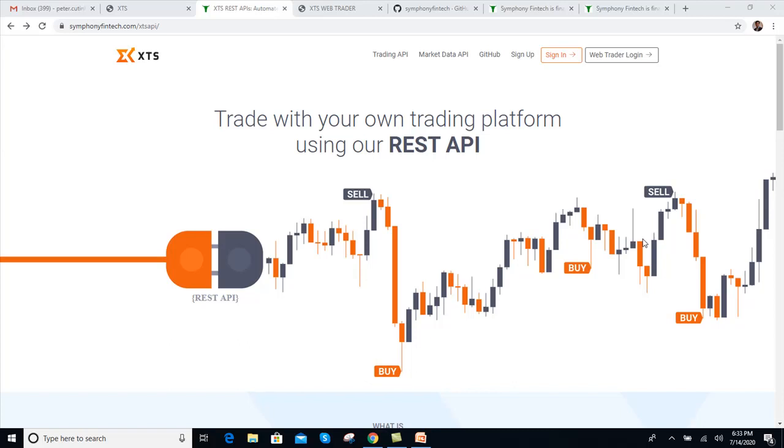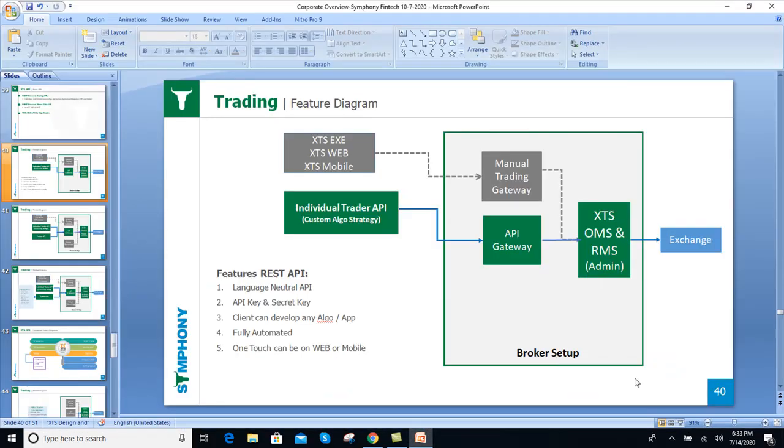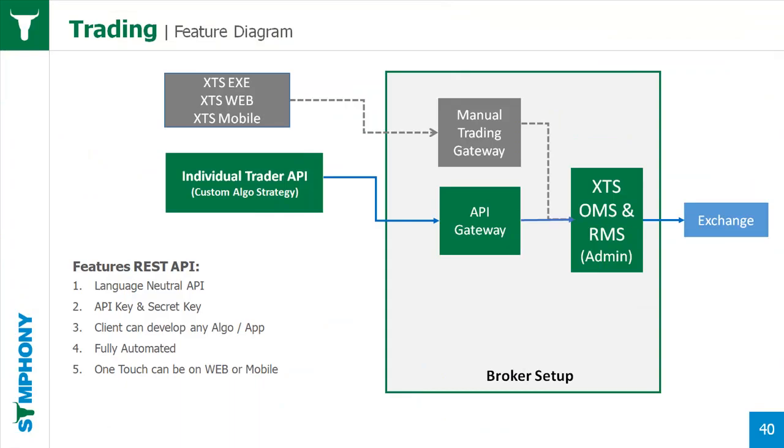Symphony has launched XTS REST API. Now, using REST API, you can connect any third-party application to XTS. XTS is an OMS and RMS. It has web, mobile, and EXE platforms.